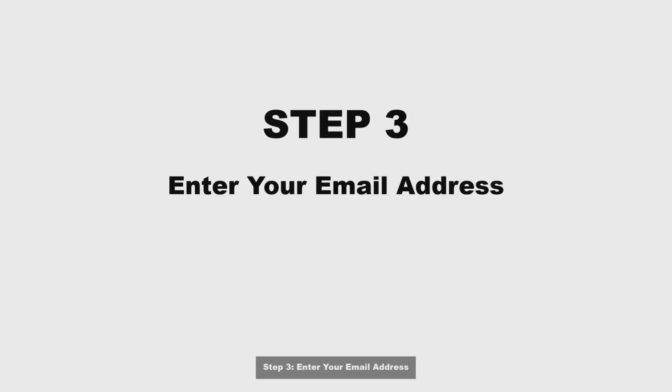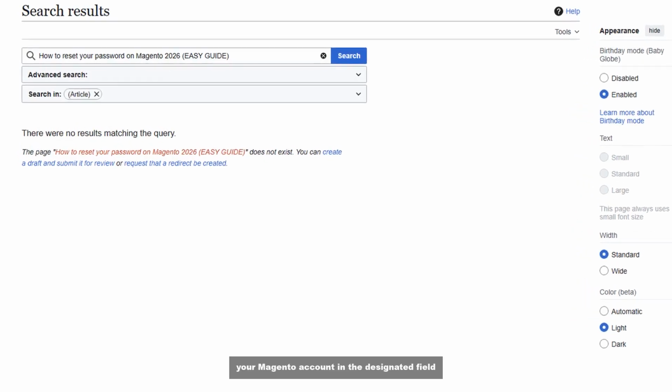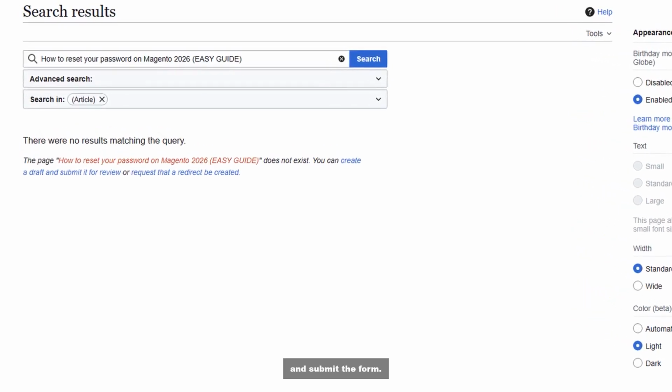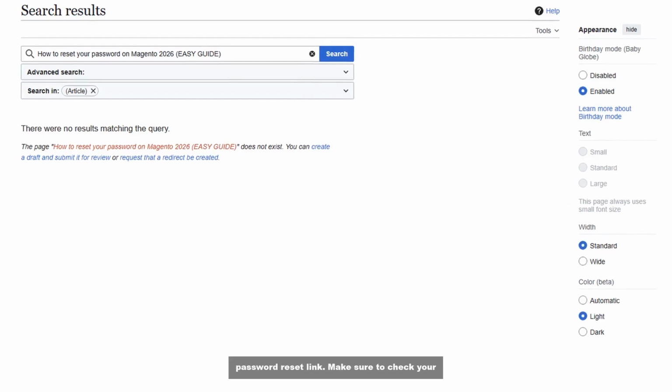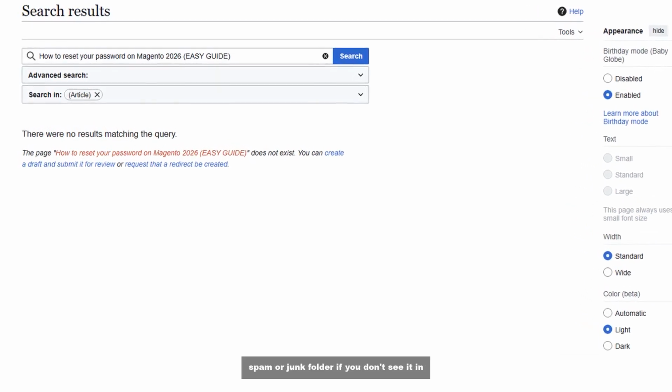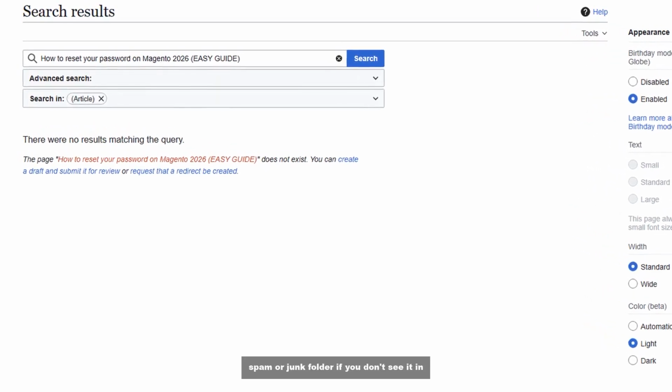Step 3. Enter your email address. Provide the email address associated with your Magento account in the designated field and submit the form. Step 4. Check your email. Look for an email from Magento containing a password reset link. Make sure to check your spam or junk folder if you don't see it in your inbox.